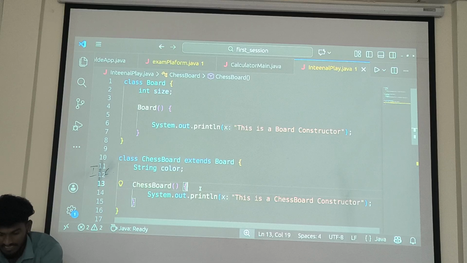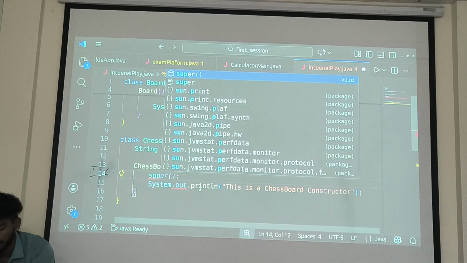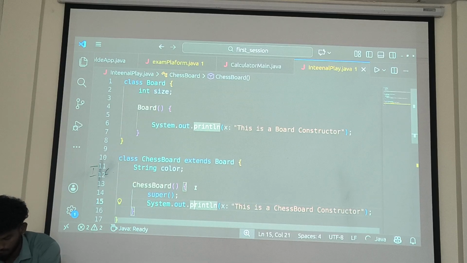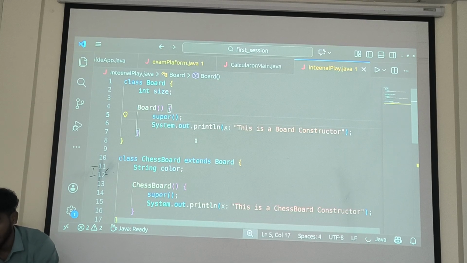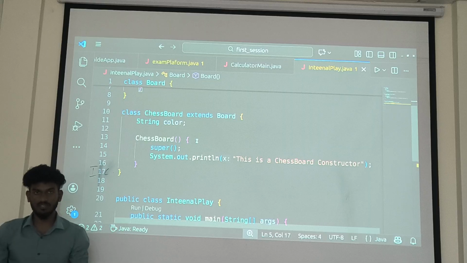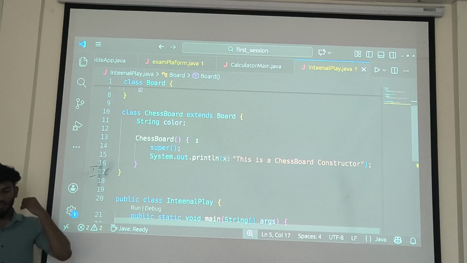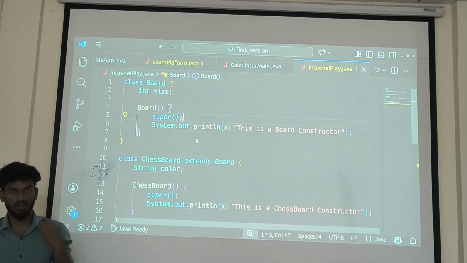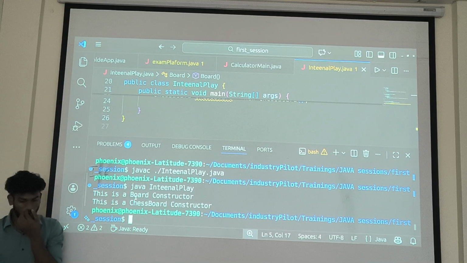So internally, all the default constructors have one method called super. What is the meaning of this super? I will explain now. Internally, whether you mention it or not, all the default constructors definitely have the super method. It will check whether any parent class is available for the current class. If it is available, it goes to that class and executes the constructor by default.